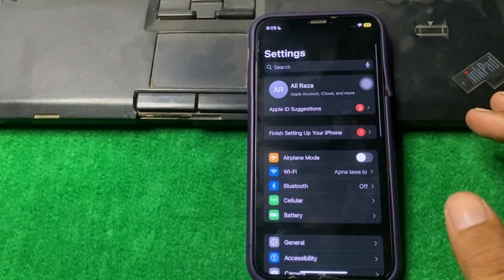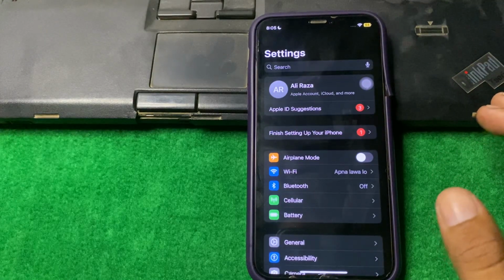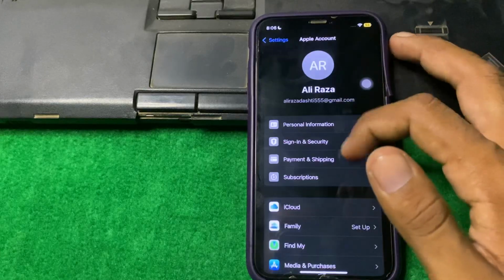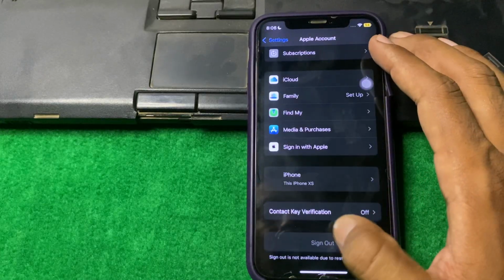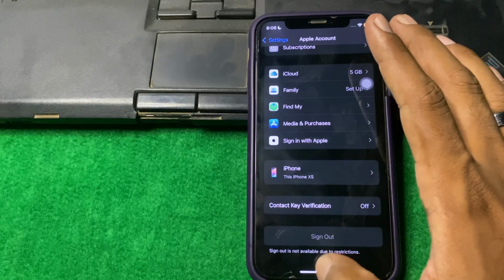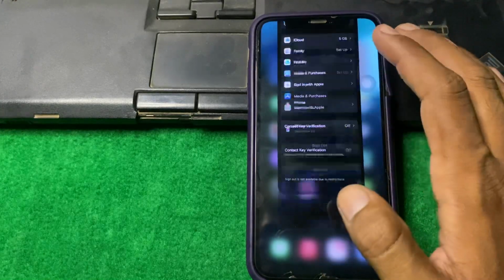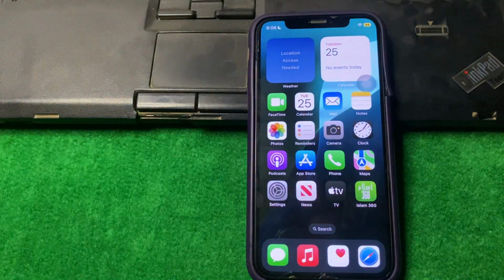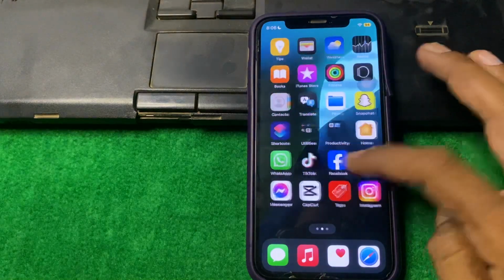And if the problem is still there guys, then the last solution is to simply open your profile, scroll down and sign out of your Apple ID one time and again sign in to your Apple ID, and after this hopefully your problem will be fixed. So guys, in this way you can easily fix your problem.